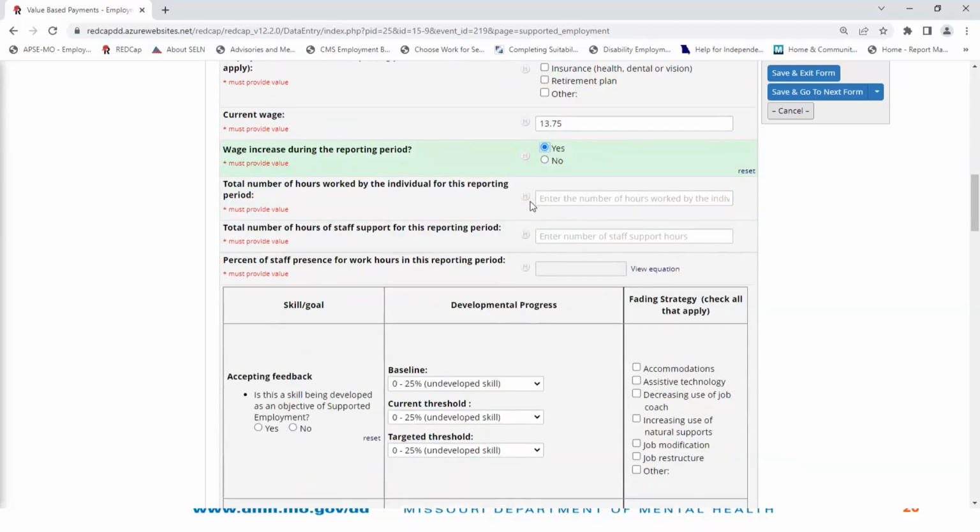And then the total number of hours worked for this reporting period by the individual. Let's say Rocky worked during this 3-month period 300 hours, and that staff was available for job coaching 280 of those 300 hours. Now it's going to calculate what the percent of job coaching is, and you can see here that Rocky is getting 93% of his work hours supported with a job coach.